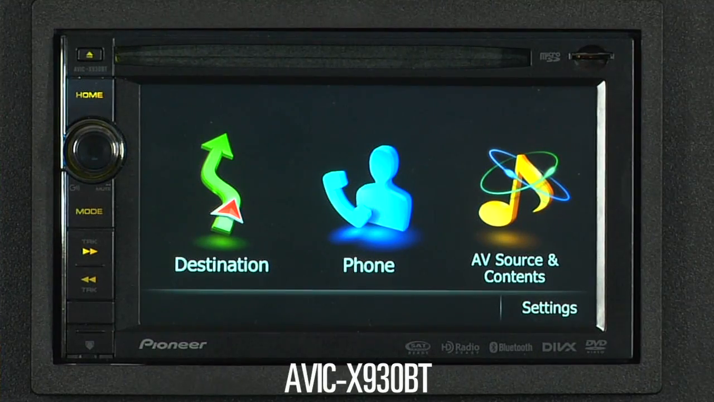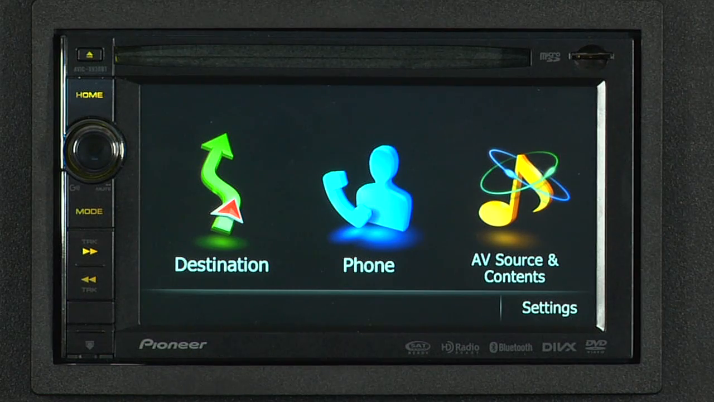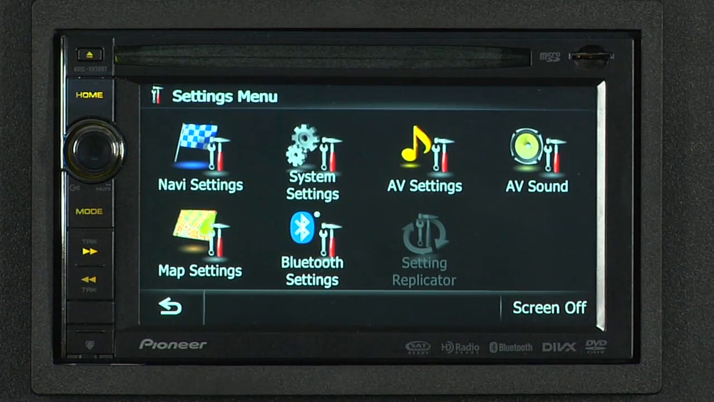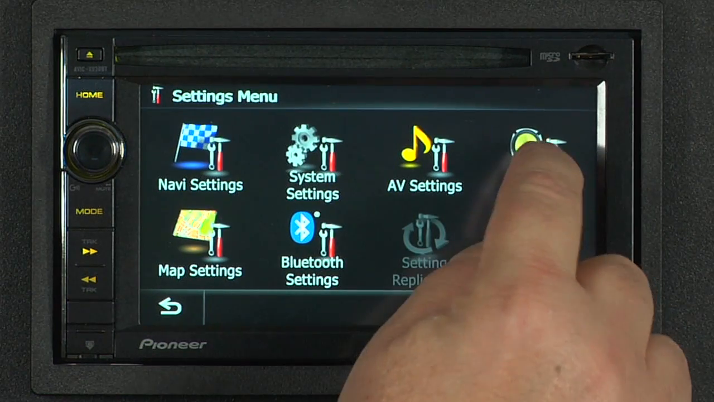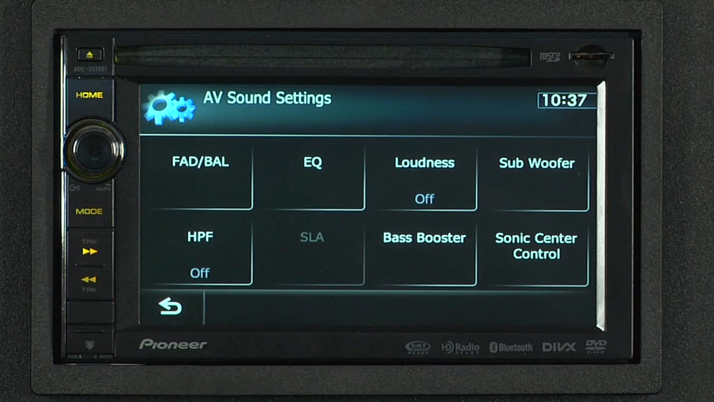The AVIC-X930BT has a ton of different audio options to make your music sound awesome. Let's take a minute and we'll walk you through them. So let's take a look at the audio settings on the AVIC-X930BT. From the home screen, touch the Settings button and go to AV Sound. Here are our AV sound settings.